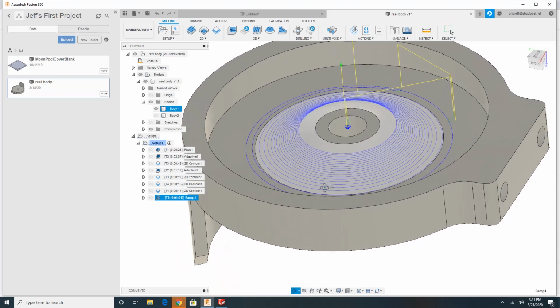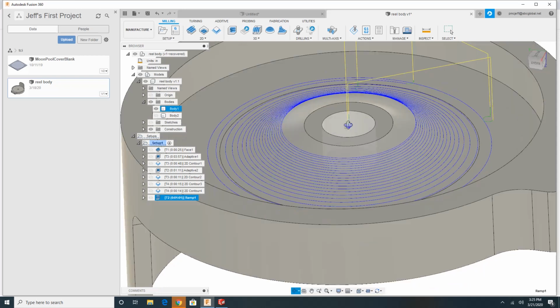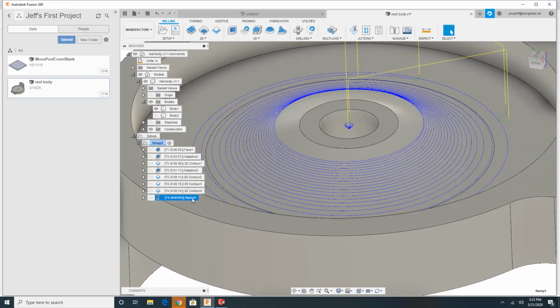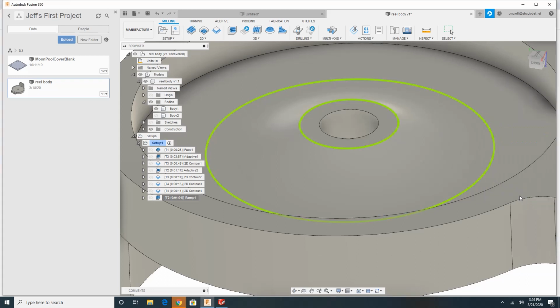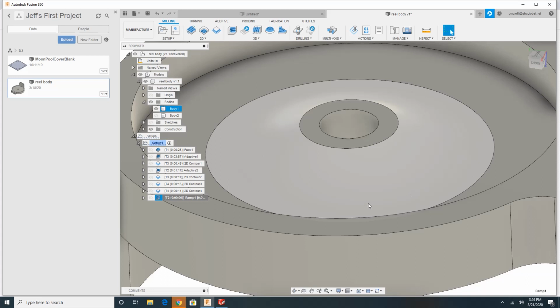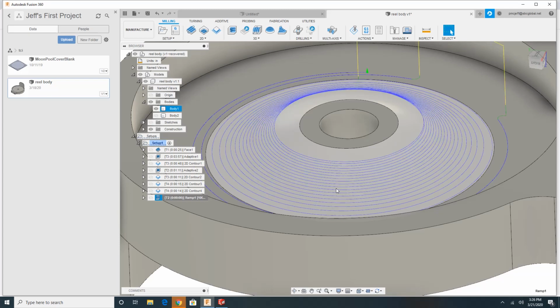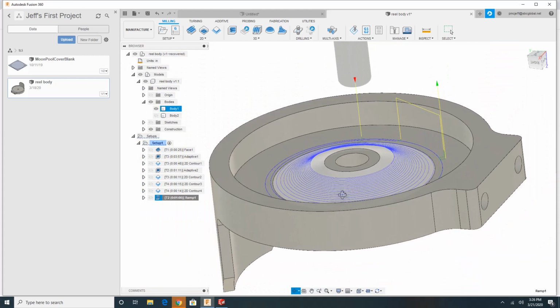Okay, that looks great with the exception of the tool is trying to go into that hole that's not there. So let's change that. When we choose our machining boundary, let's select that line as well. That will limit the amount of tool interaction to between those two spots. And there you go.